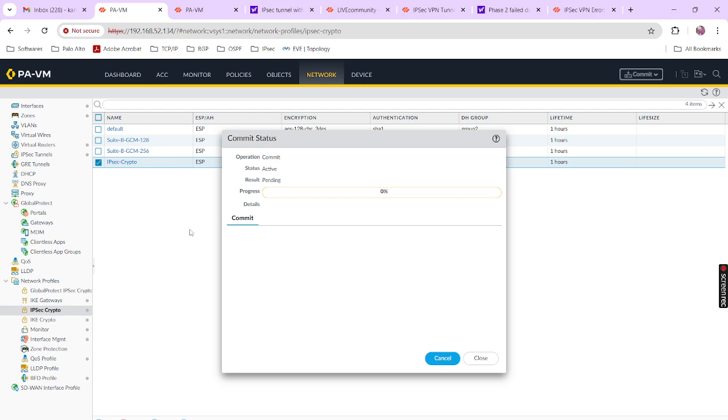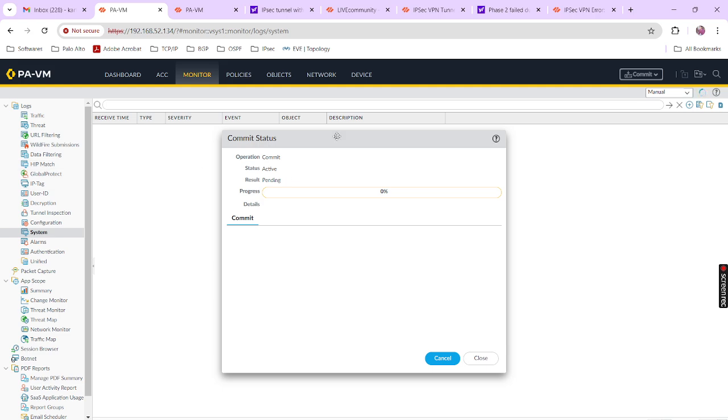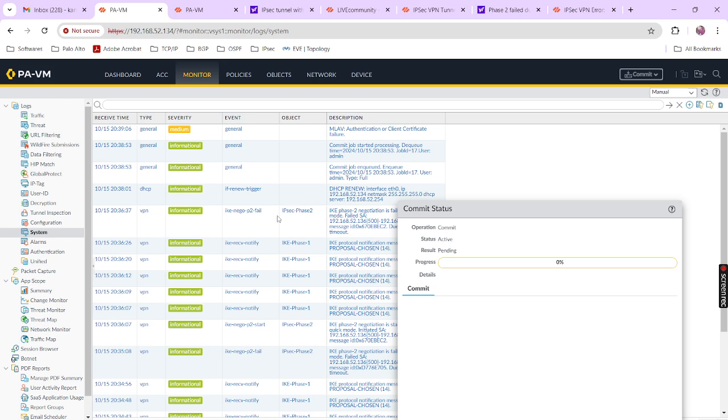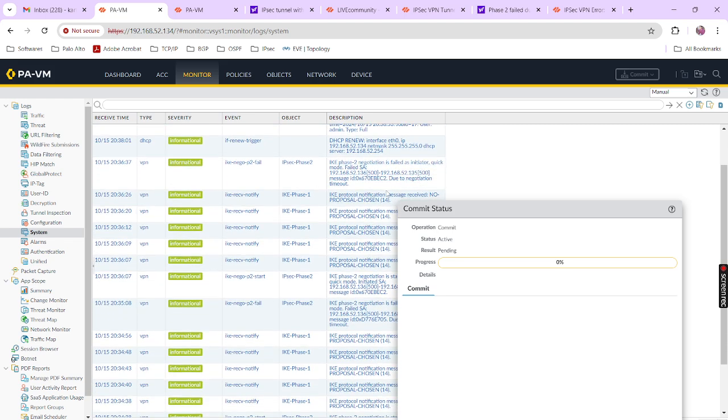Okay, in the monitor log we can clearly see that negotiation failed. Where did it fail? Due to negotiation timeout. So we need to check mainly in phase 2. In Palo Alto we can mainly configure proxy IDs and parameters. So we need to check whether you have configured proxy IDs.